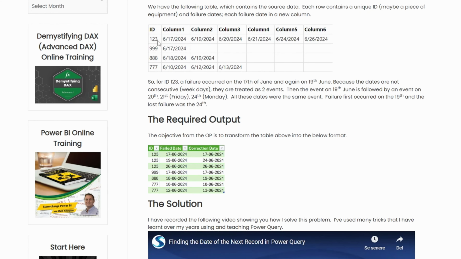The dataset represents machines that have a unique ID, and the machines can break, and every day they're broken, we have a date. And if there are consecutive dates, which we have here, the 19th, 20th, and 21st, that means the machine broke on the 19th, it was broken the next day, and then on the 21st, it was fixed. Our solution is what's presented down here. I need to know for each time the machine broke, what was the first day it broke, and what was the day it was finally fixed.